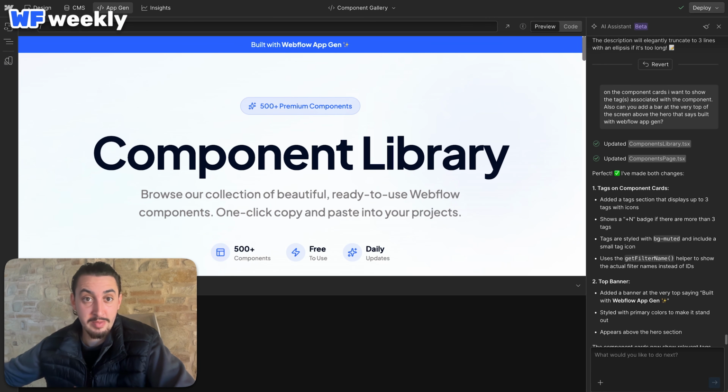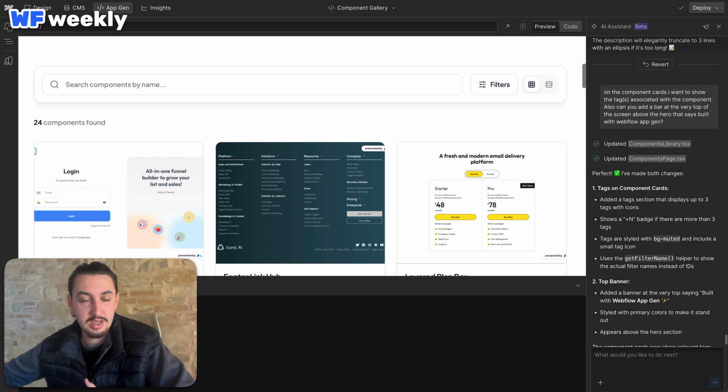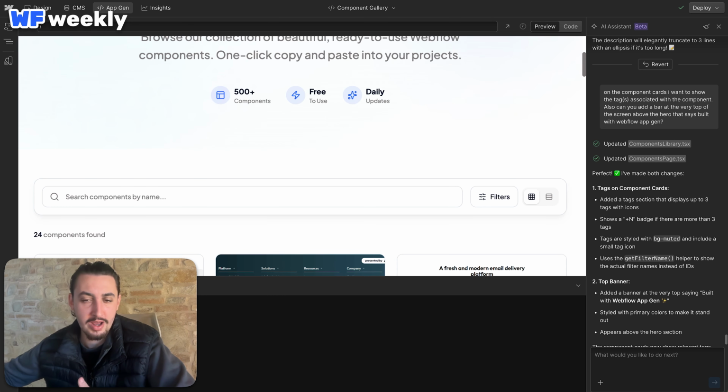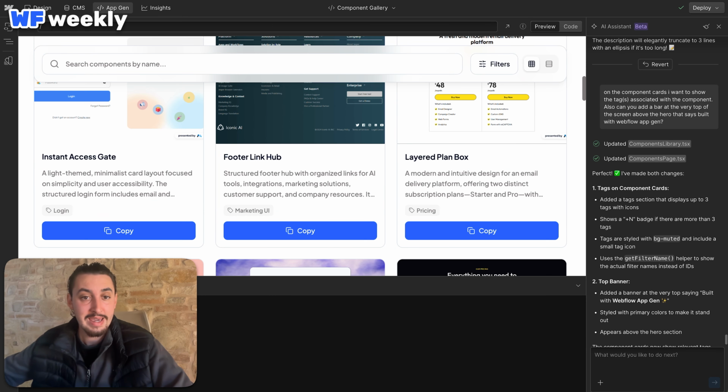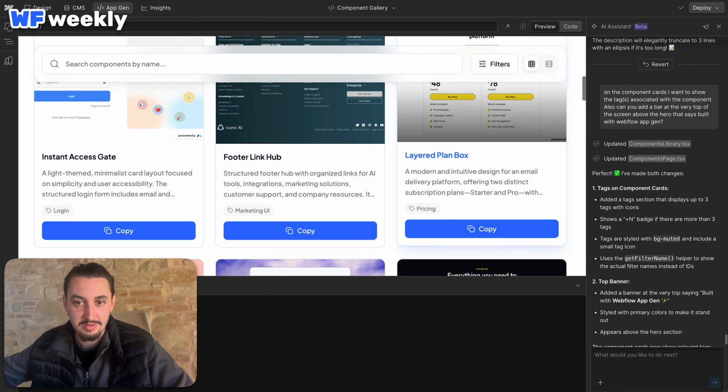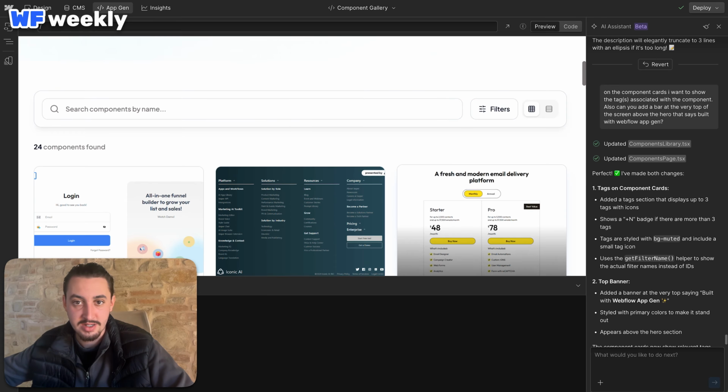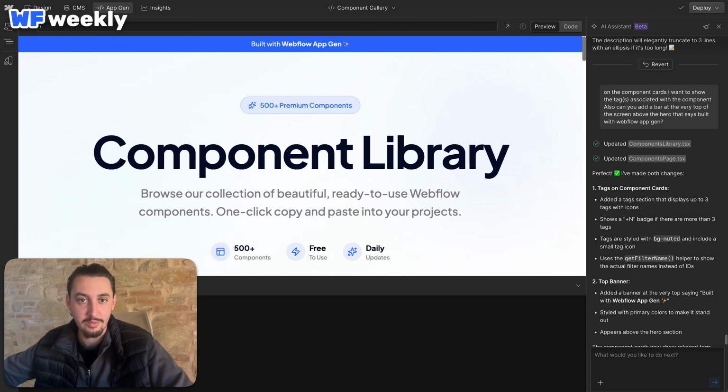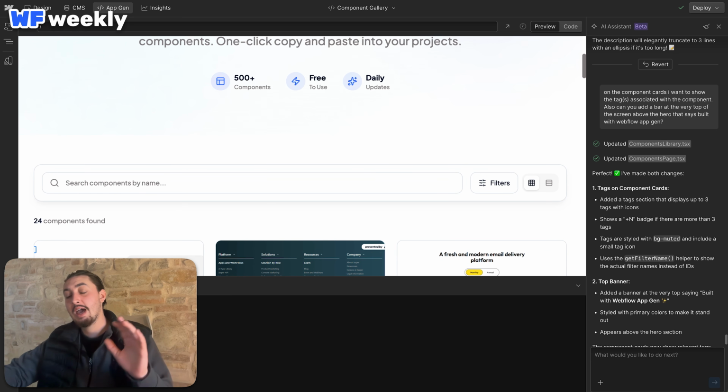Alrighty, so it did both of my requests. First things first, this built with App Gen bar at the top is looking fine. I mean, it's a simple bar. I don't really know what more it could have done. And along with that, it did my other request of adding these tags. So it is doing really well, I would say, in everything I'm having it doing.